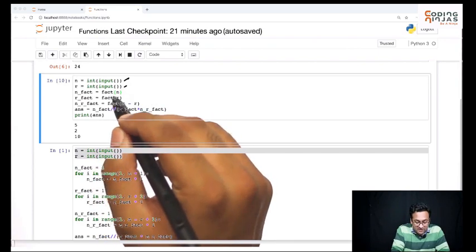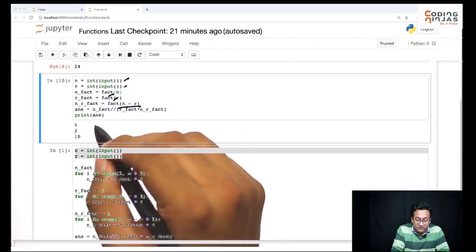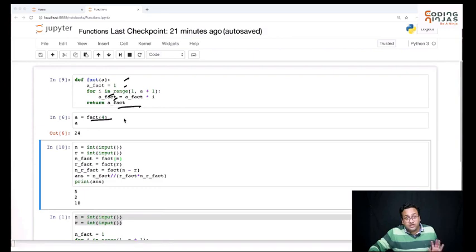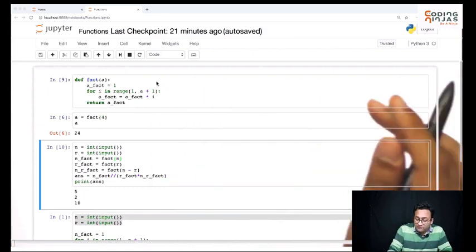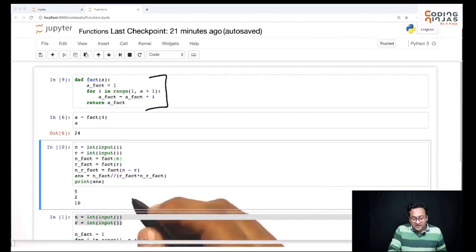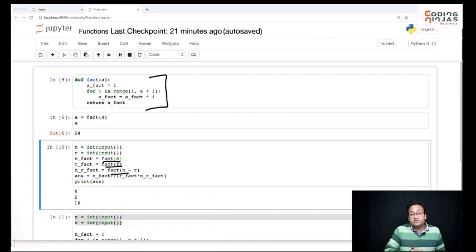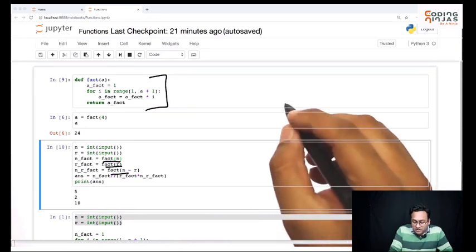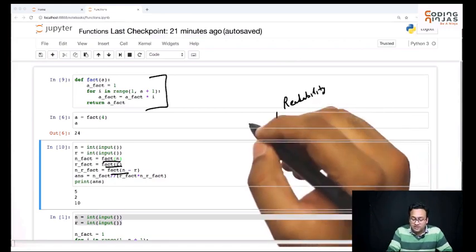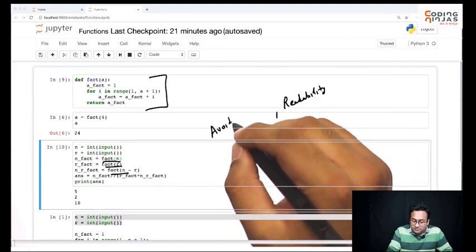Take n, take r, find factorial, find n minus r, and that's how you find the answer, and that's how you print it. The only thing that you need to do is go back and try and understand how exactly factorial is working. So you just need to read the factorial code only once, and then every time factorial is used, you are not worried about if factorial is working or not. Factorial is working because you have already seen that, right? So I think readability is improved a lot. We have already seen avoids repetition.